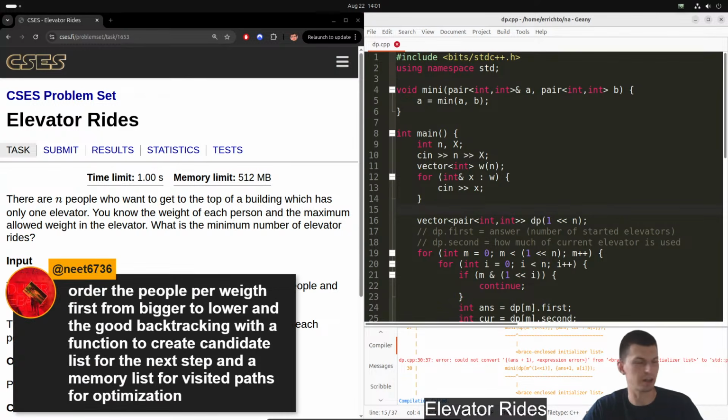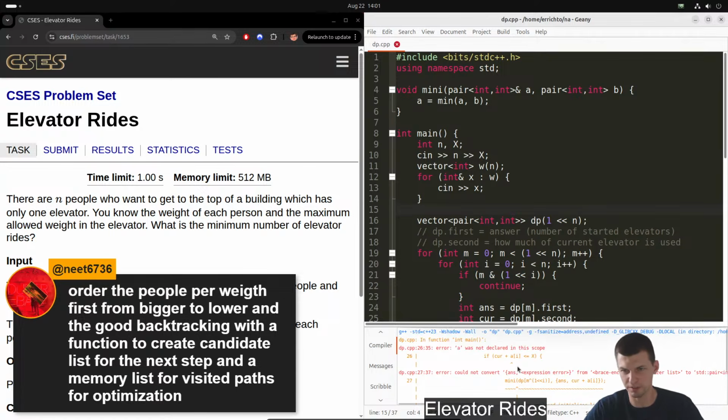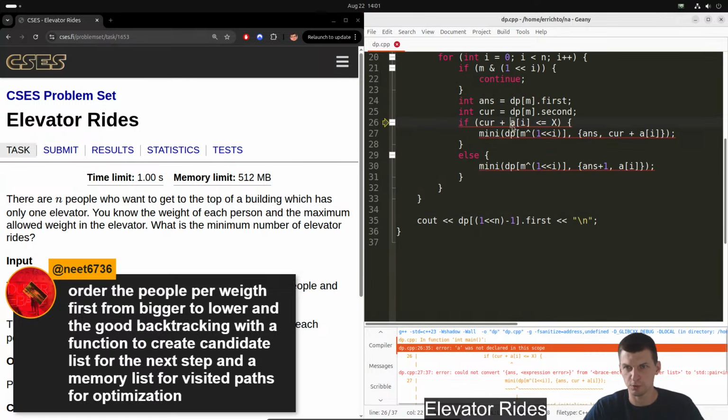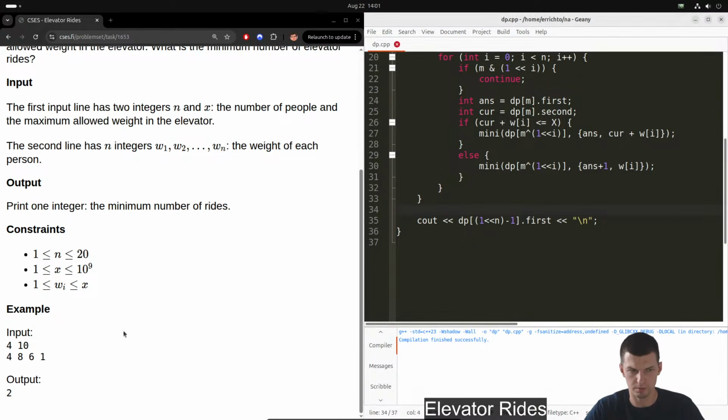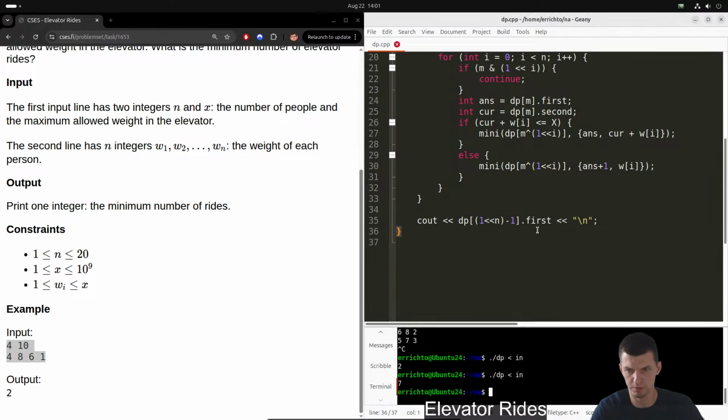I mean, there might be a way to do this with backtracking that happens to be fast enough, but you cannot prove its correctness. Plus the weight of a person, weight W, not A. Okay, and now, does it work? 0, beautiful.